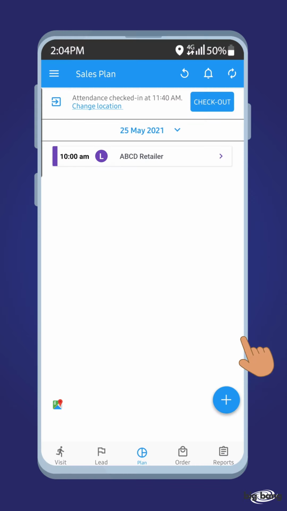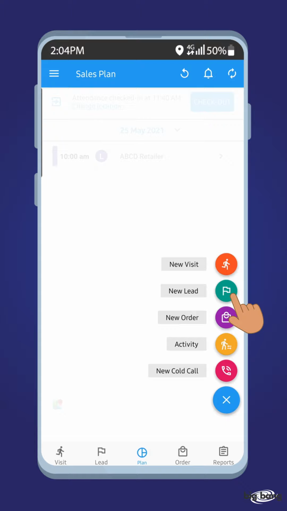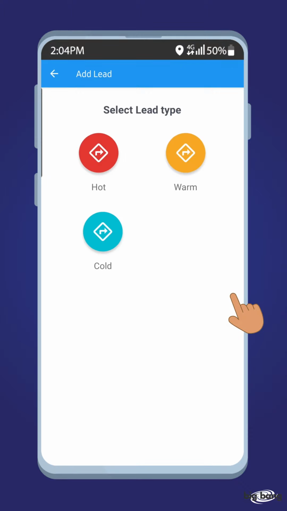To start, on the homepage we tap on the blue plus sign and then we select New Lead. We see three types of leads: hot, warm, cold. A hot lead is a qualified lead, a cold lead is a lead that can never be classified as a qualified lead, and a warm lead can translate into qualified leads with nurturing. Let's click on hot lead.